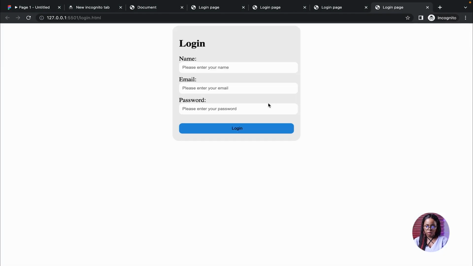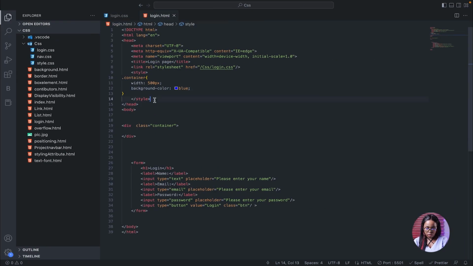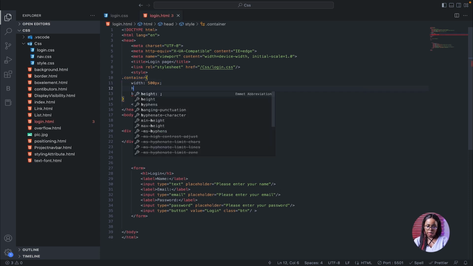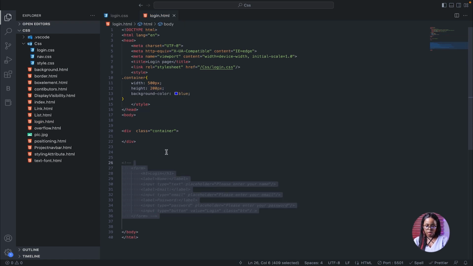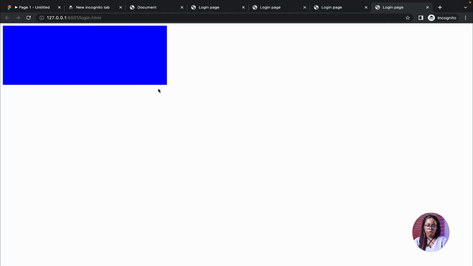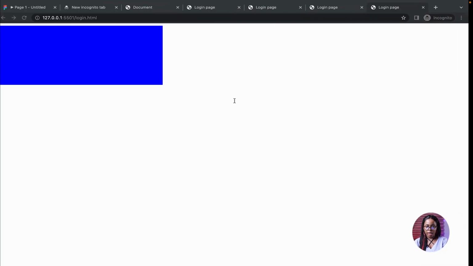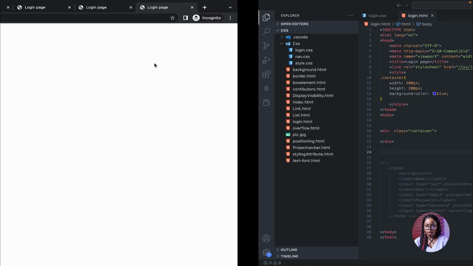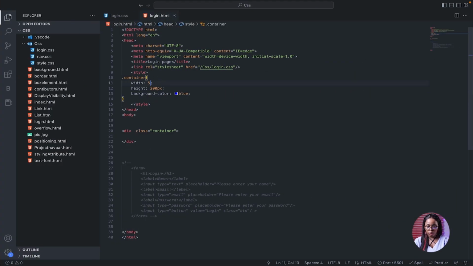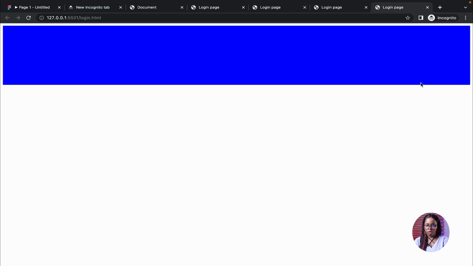I'm going to close this. Let's give it a height of 200 pixels. I'm going to comment this form out so we can focus on this other sample. You can see we gave it a width of 500 pixels, so automatically it is not responsive because it's not covering the whole page. It's halfway. But if you give this same width 100%, it will stretch out by percentage to the screen.